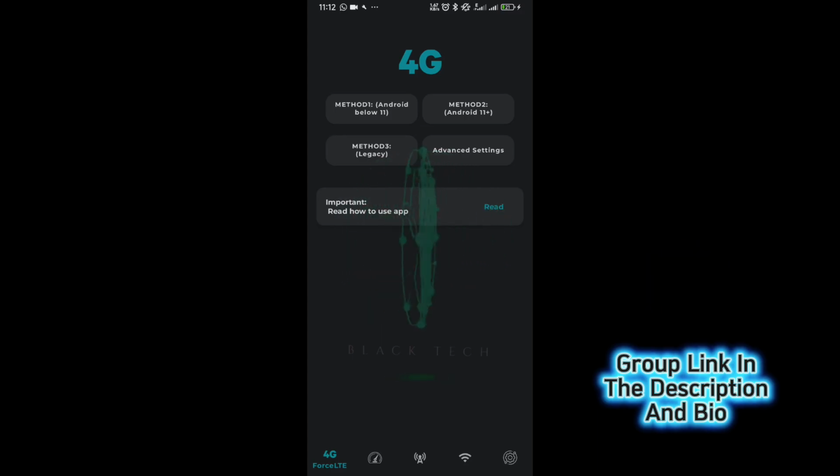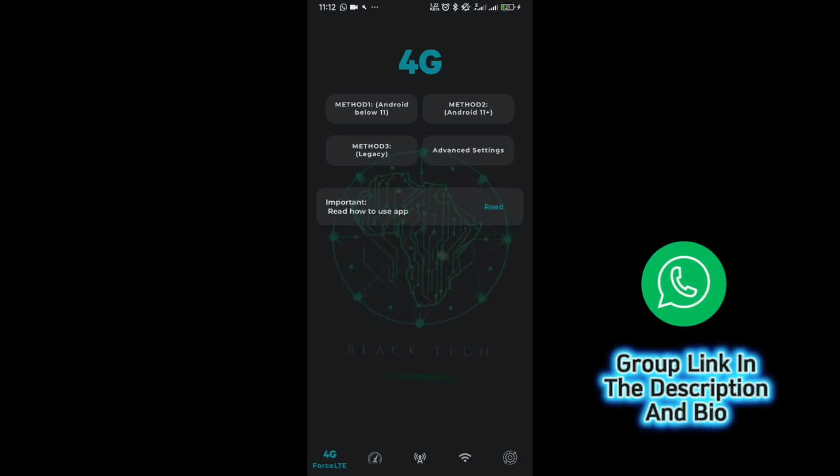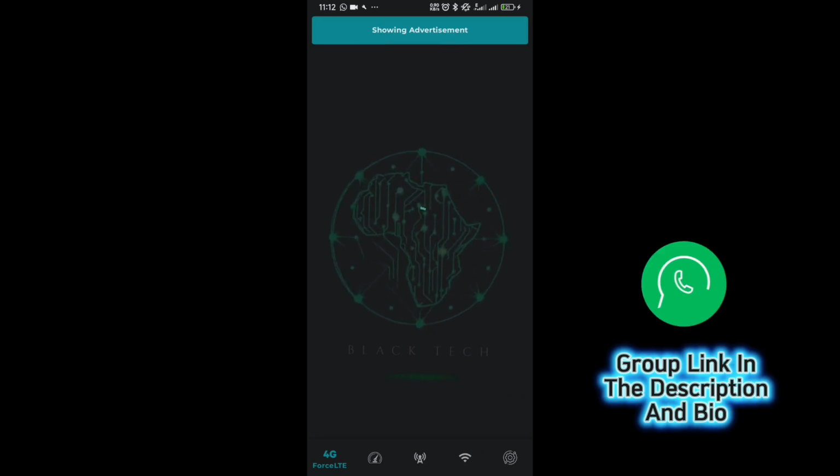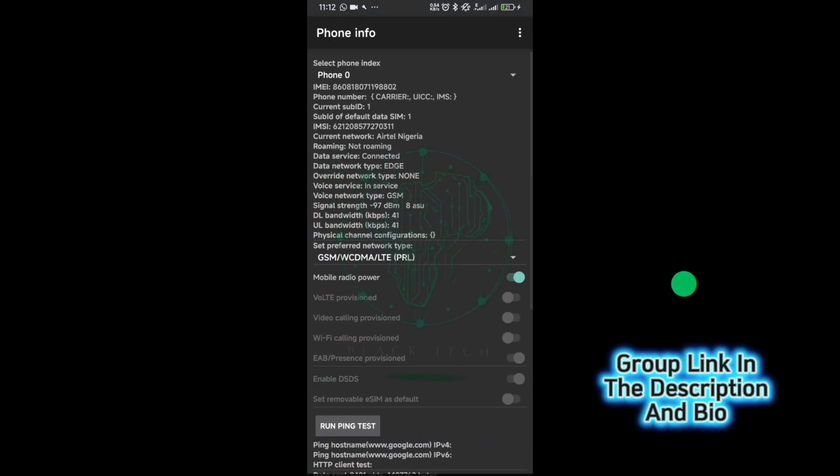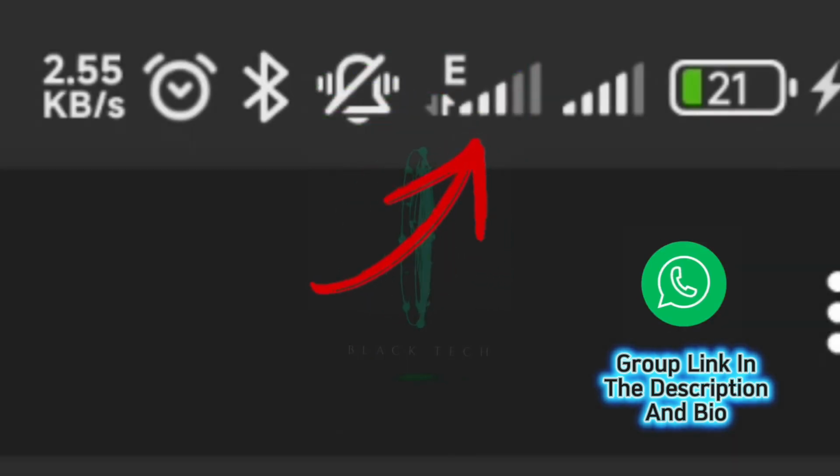You understand? For me, my Android version is I think 14 or 15. I don't even remember. But I use a phone that doesn't pass Android version 11. So we touch, or click, or tap on method 2. That's what we just touched now. Still remember, my network is still on 2G.